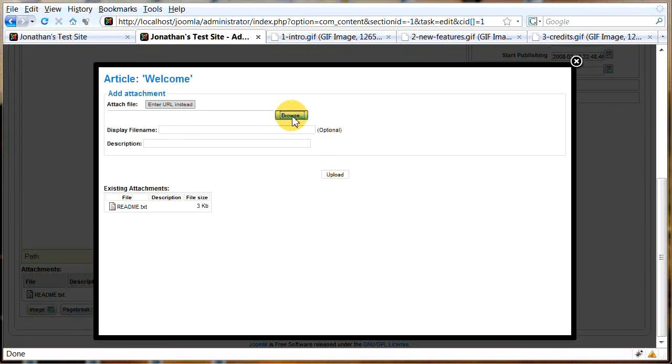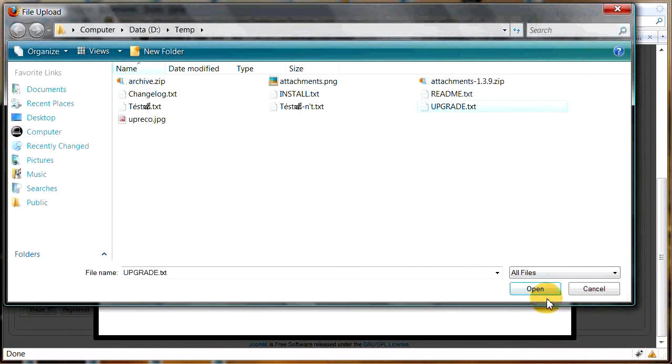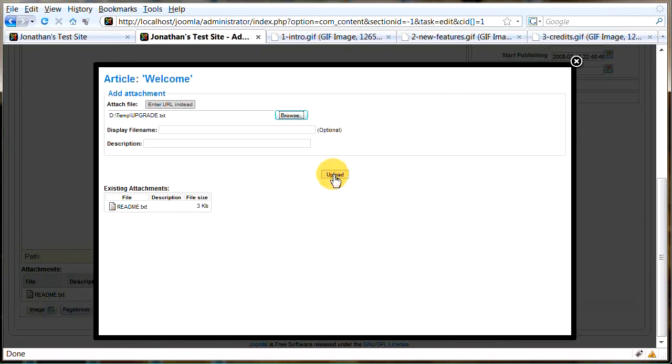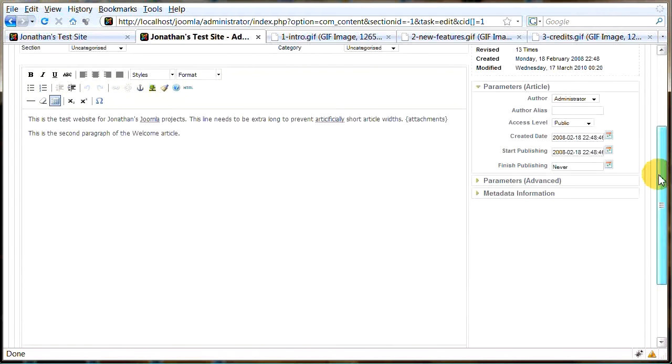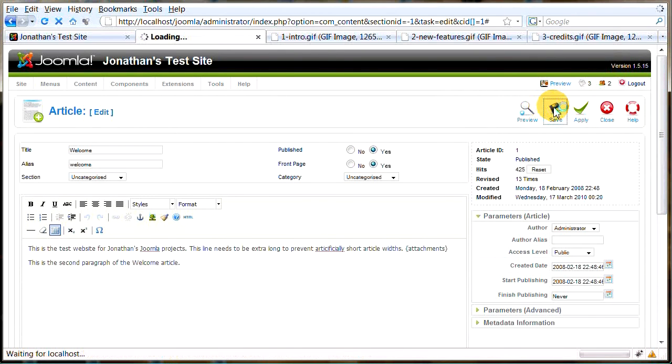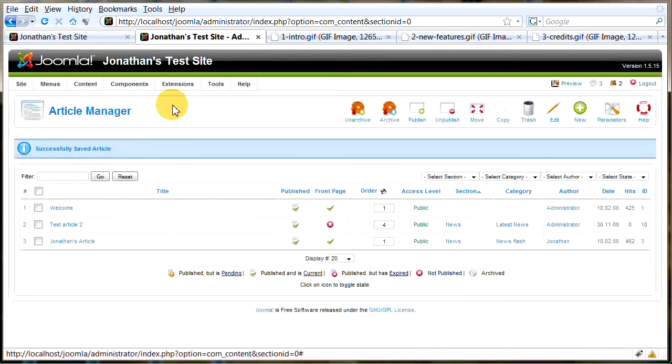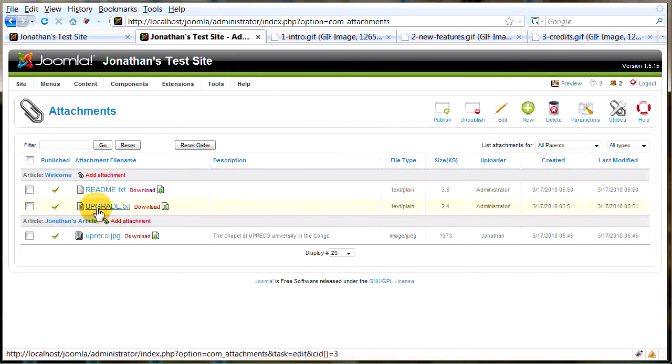So we'll pick something to add, upgrade, and upload. Unfortunately, this listing doesn't get updated, but it did take, and I'll show you. So if we exit here, go back to our attachments list, you'll see it's up there. Upgrade has been added.